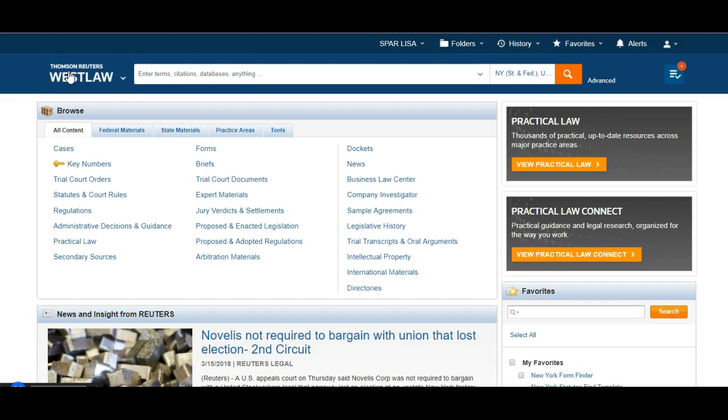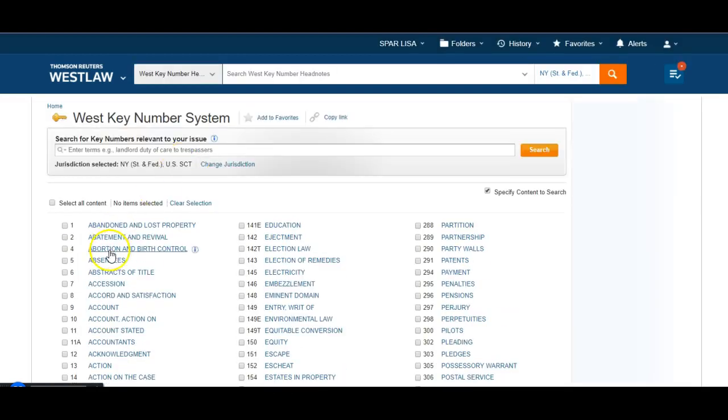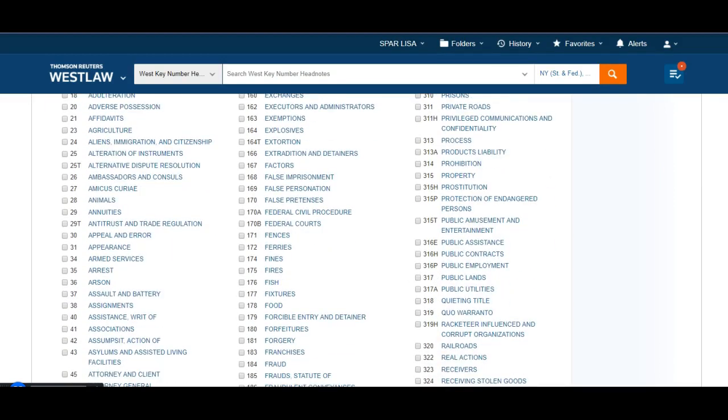So once you have a topic, here on the home page of Westlaw, under tools, the West Key Number System. And then you've already identified the topic, so you click on that topic, and then you see that list.